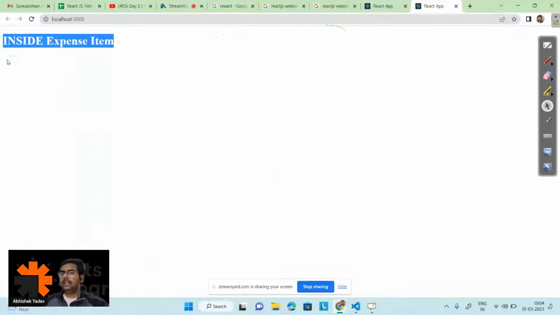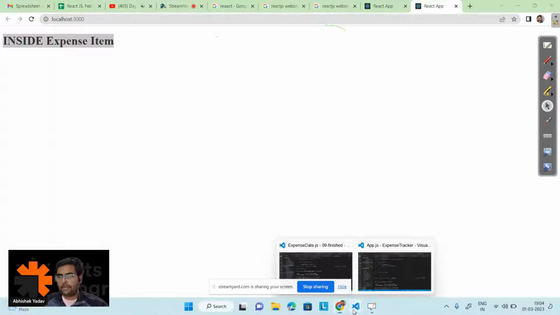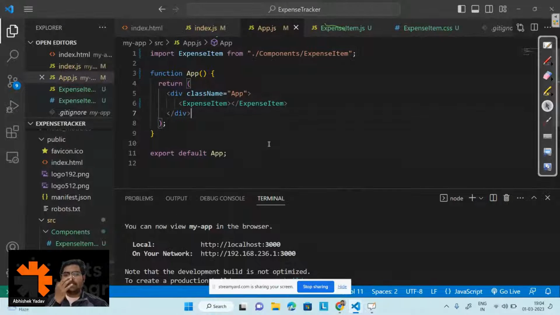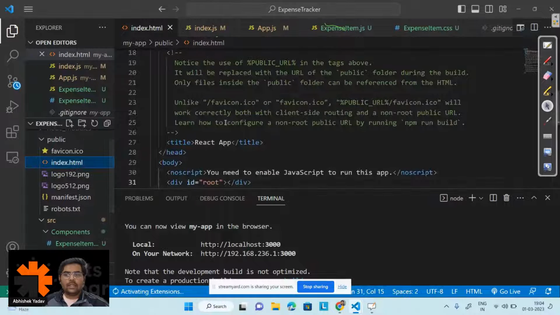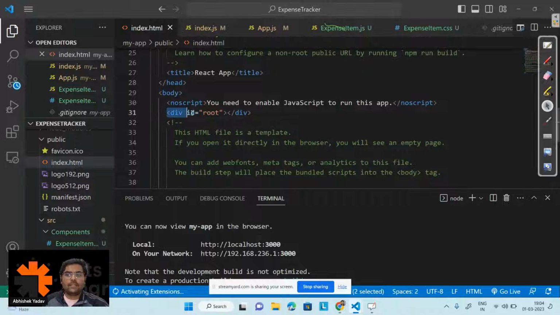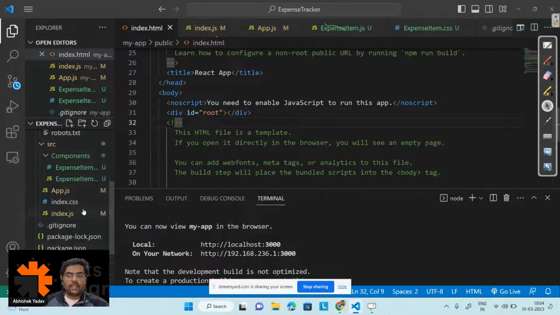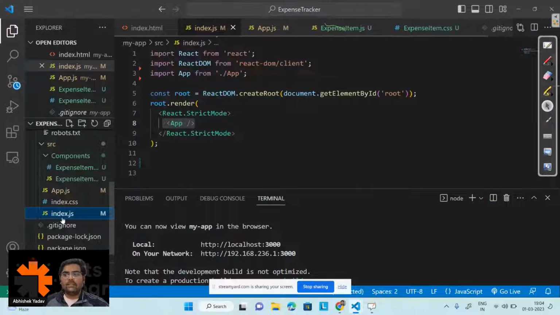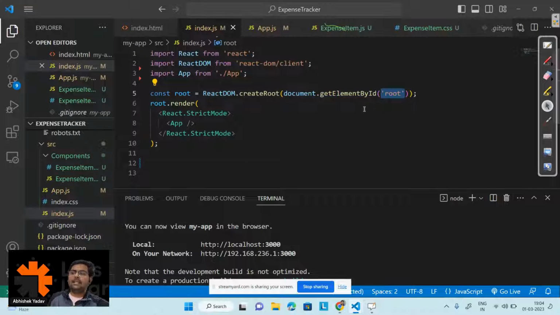If you see the website here, we are getting this output on the output screen. Why? Because the moment you run the code, it will render the index.html file. Inside this index.html file, we have this div. And inside the index.js file, we are saying, hey, please give me the element that has this id, root. Inside this div, we are saying, whatever code is inside the app component, include that code inside the app component.